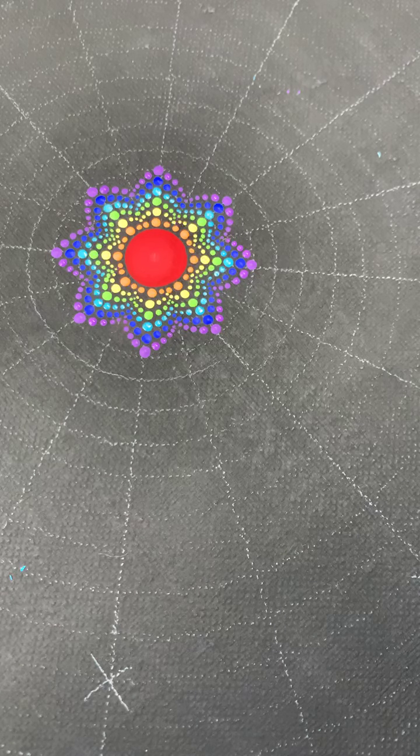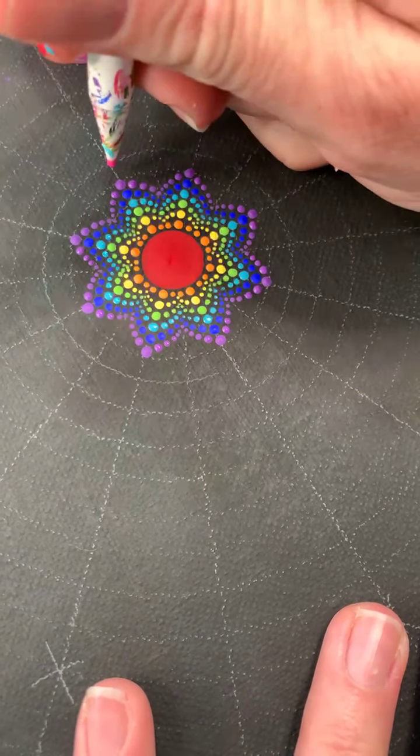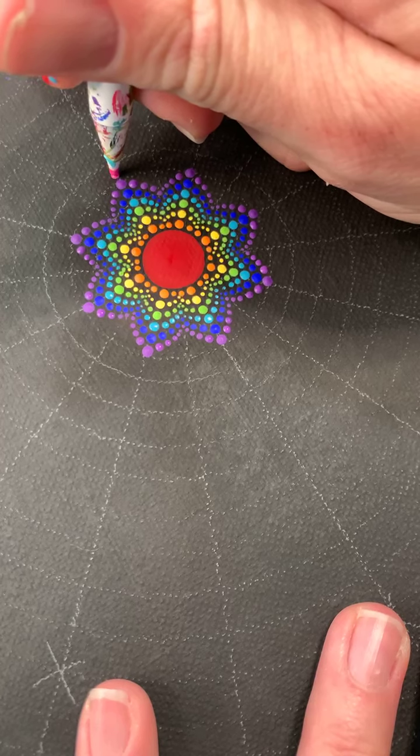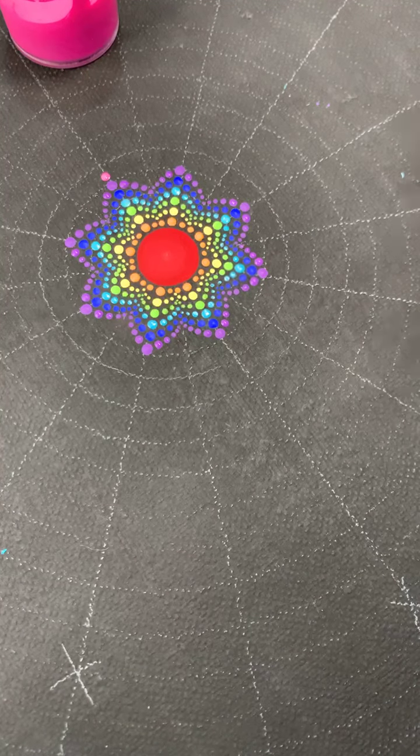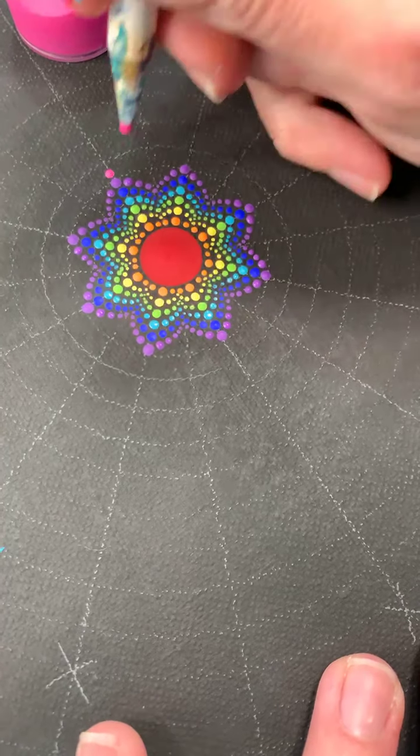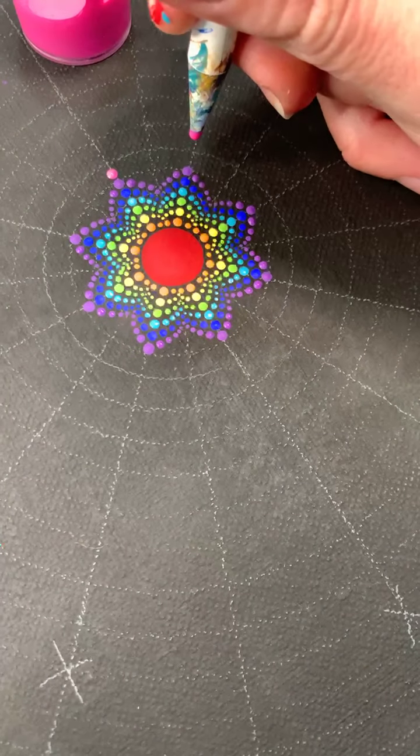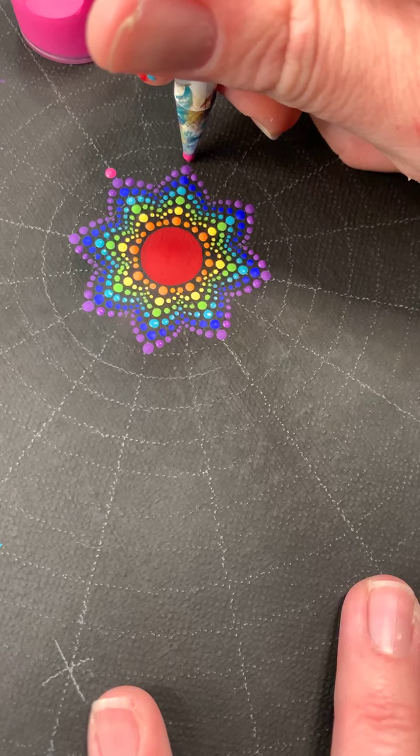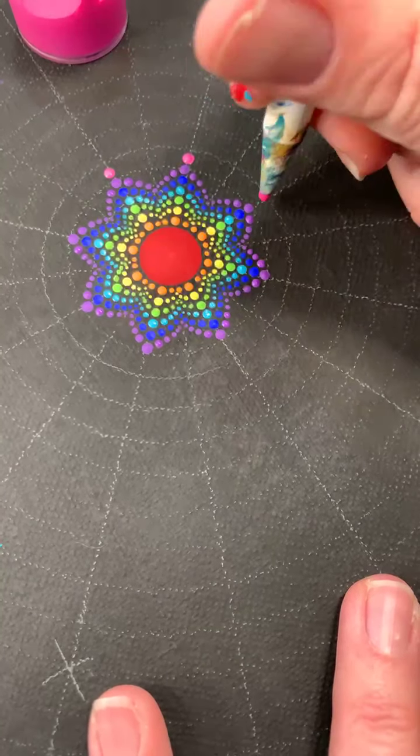Oops, got chunkies in this paint. All right. So I would use my flat dotting tool to create the dot. Oops, too small. Hang on. So I would use the flat dotting tool to create the dot. And this is another way you can do the walking dots if you don't have the nail dotting stylus tools.